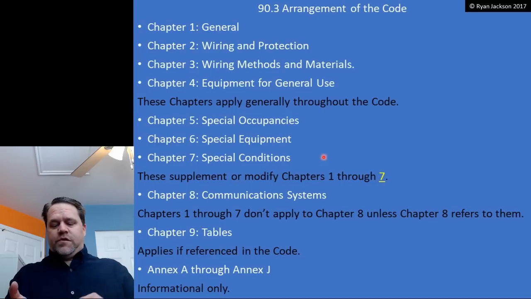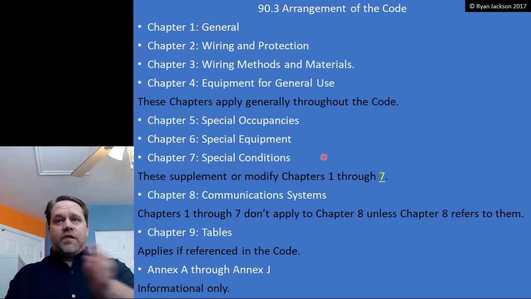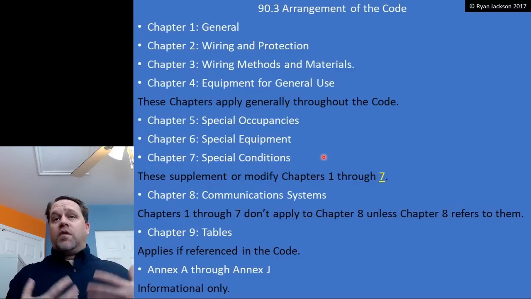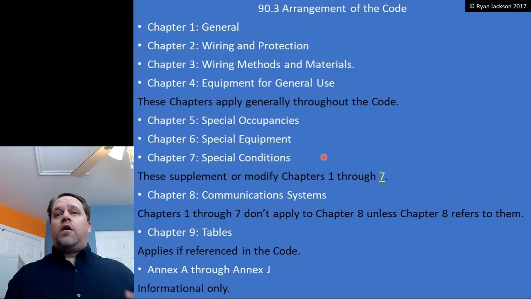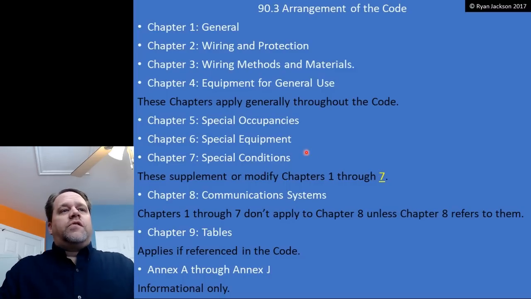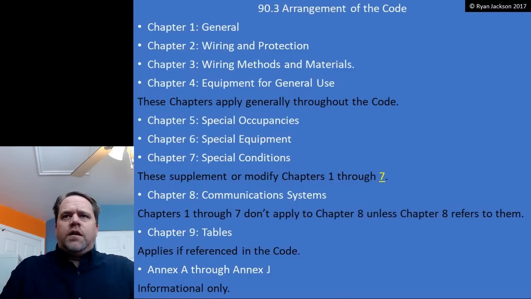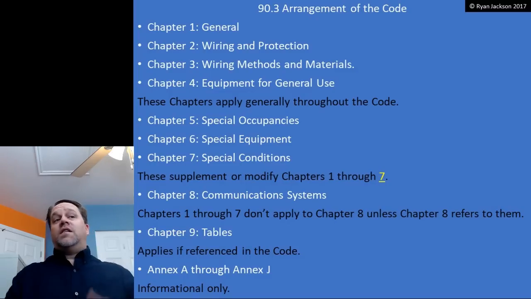Backup power systems. So emergency, legally required standby, optional standby, 700, 701, 702. And then we have things like remote control and signaling in 725, fire alarm, 760. Those things are chapter 7. Chapter 8 is kind of its own little code book. It's an oddity. Chapter 8 is communication systems, and nothing in chapters 1 through 7 applies to chapter 8 equipment unless chapter 8 specifically mentions it.